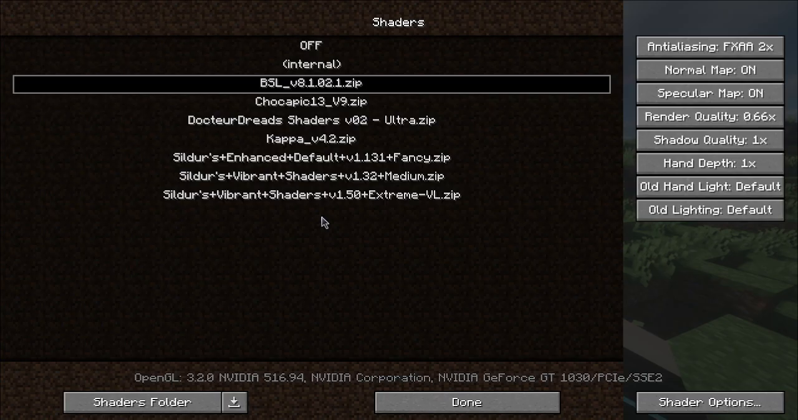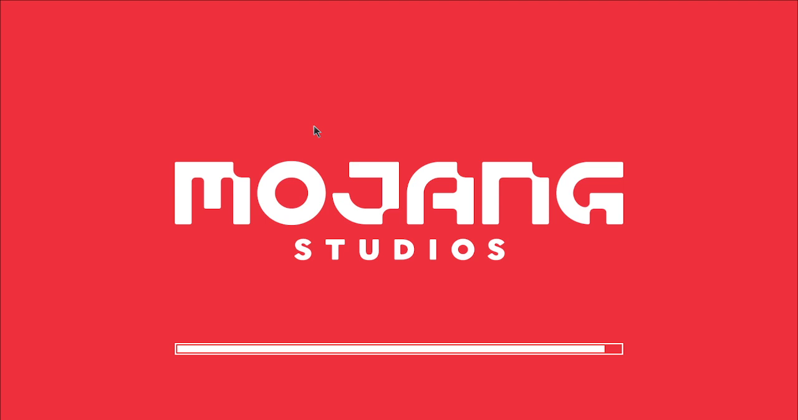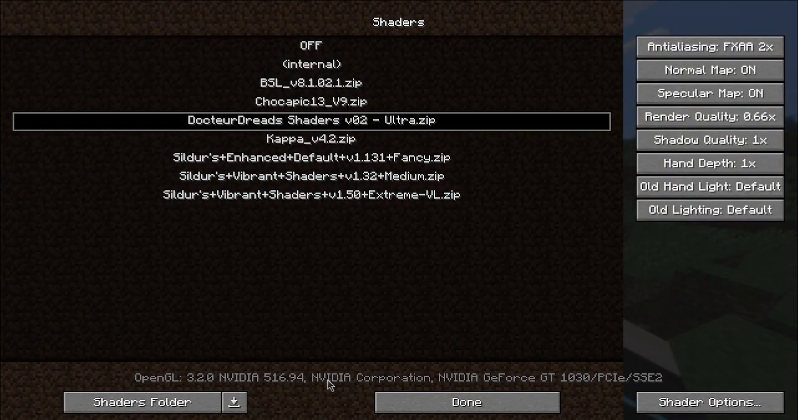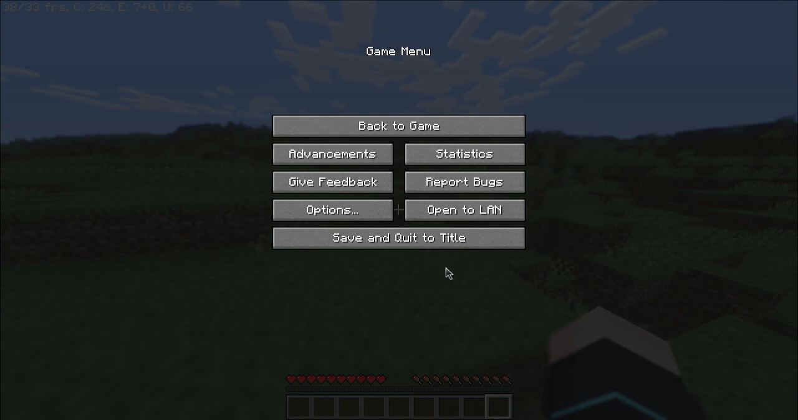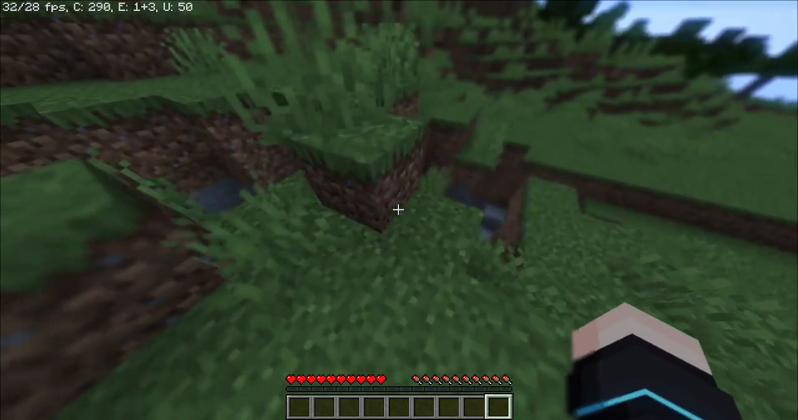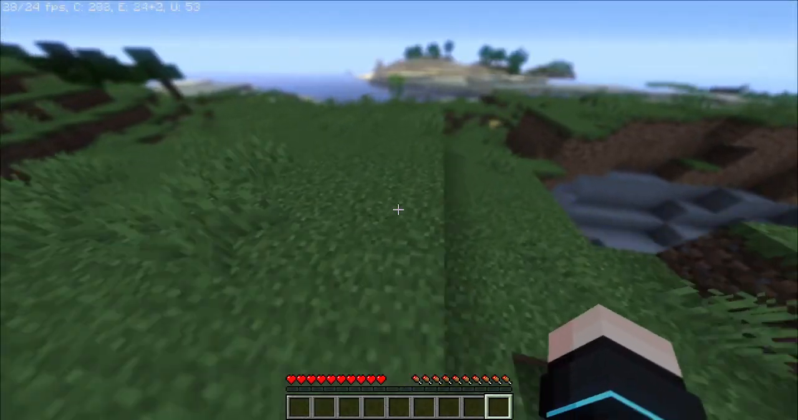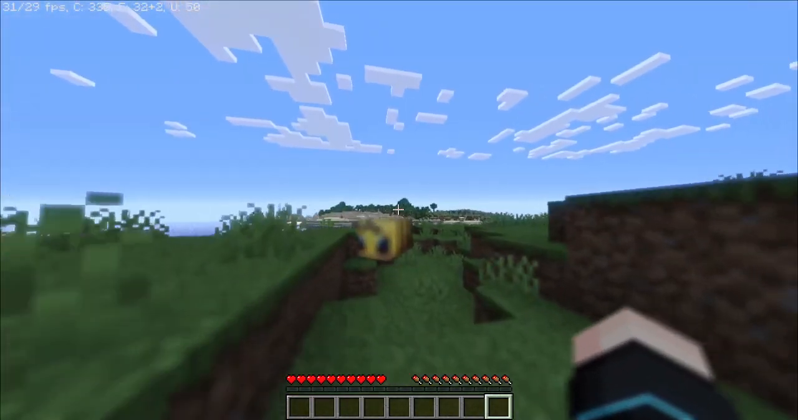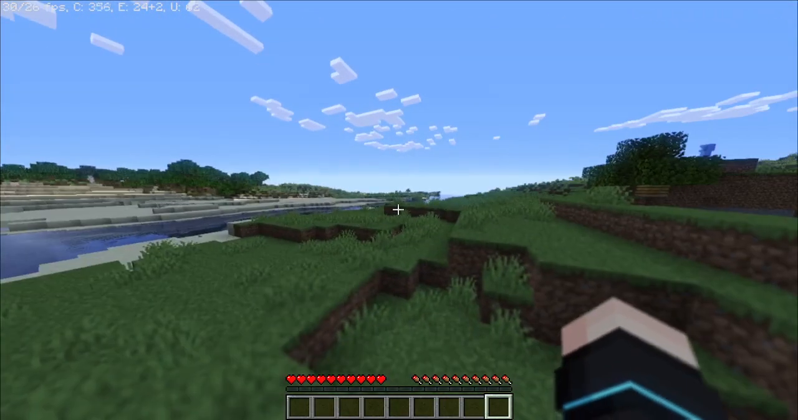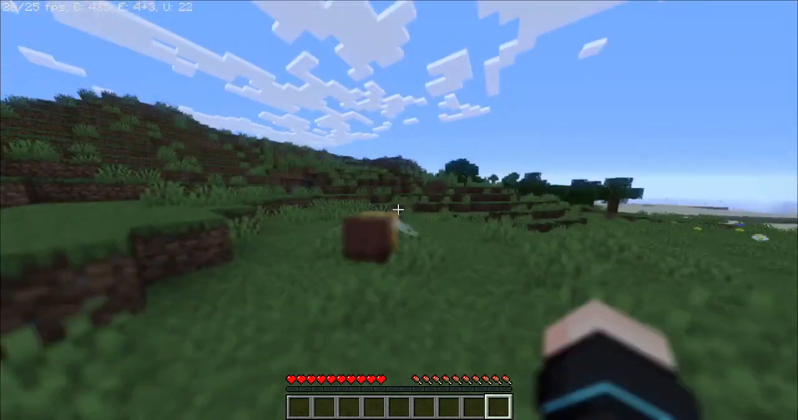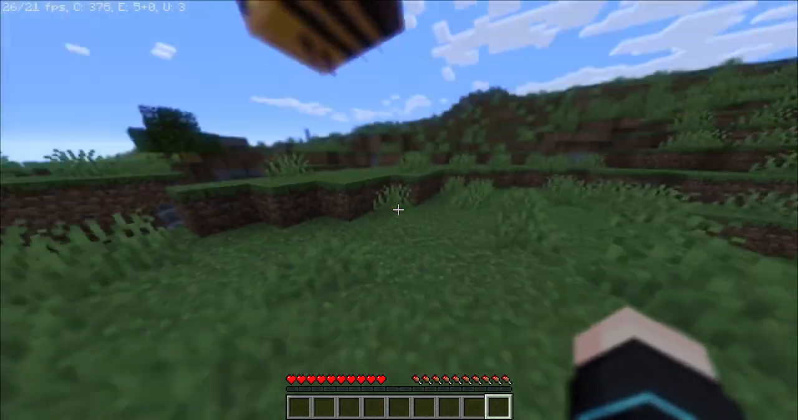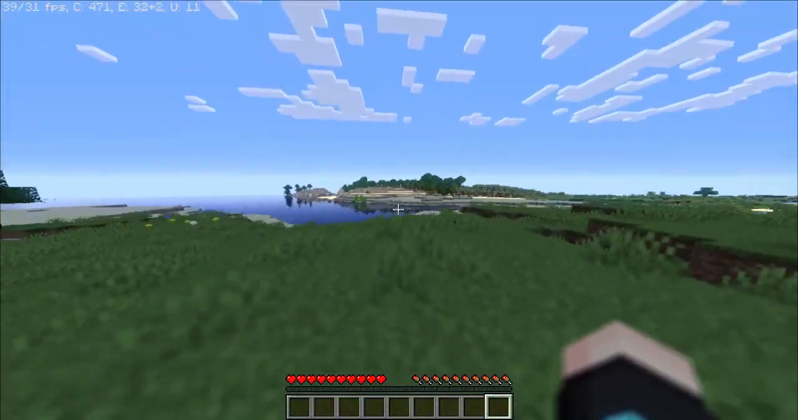And another great shader would be this Dr. Dread's Ultra, and this doesn't add that much in terms of shaders. It's pretty much like Enhanced Default. What it does add is a bunch in terms of camera view, which it somehow makes hyper realistic to a point where it's kind of trippy. Like, look at that. What? Or we can just focus on the bee. Bee. The sun's bright.